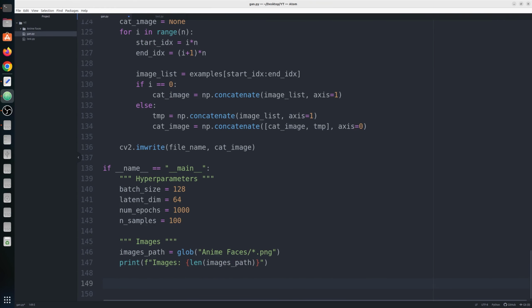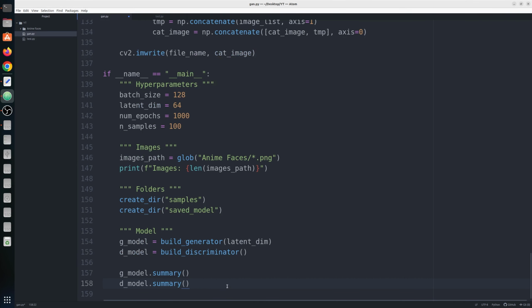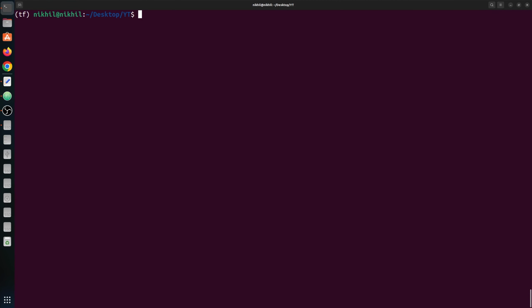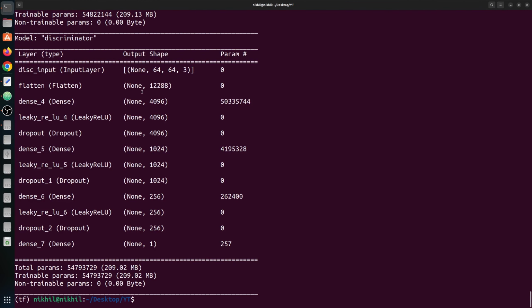Next, we would use our create_dir function to create 2 folders, and these 2 folders are samples, in which our generated images would be saved, which are generated during the training. And next is saved_model. In this folder, we would save the weight files of both the generator and the discriminator. Now we would build our generator model and the discriminator model. Let's run the file again and see the summary of both of them.